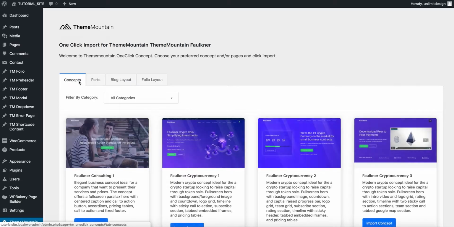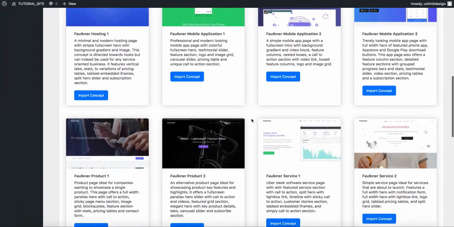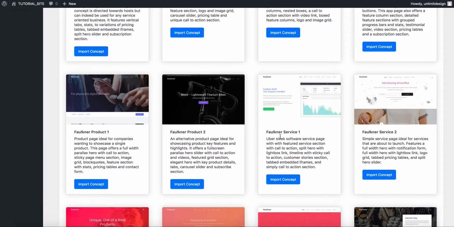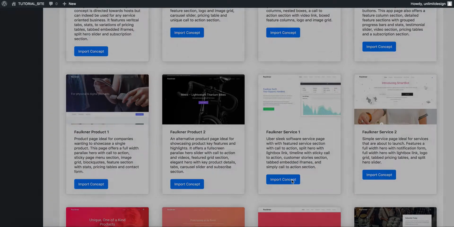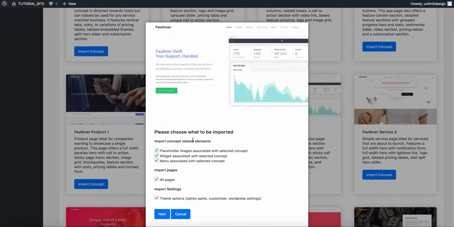So I'm going to head back to concepts here, and I'm going to choose the concept that I want for my project, and I'm going to choose Faulkner Service 1. And when I do that, I'm presented with a few options here, namely whether we should include the placeholder images, widgets, and menus that are associated with this particular concept, the pages that I just mentioned that are prepackaged with the concept, and of course the custom settings for this concept. So custom settings for headers, footers, and stuff like that. So I suggest you leave all of the settings checked.